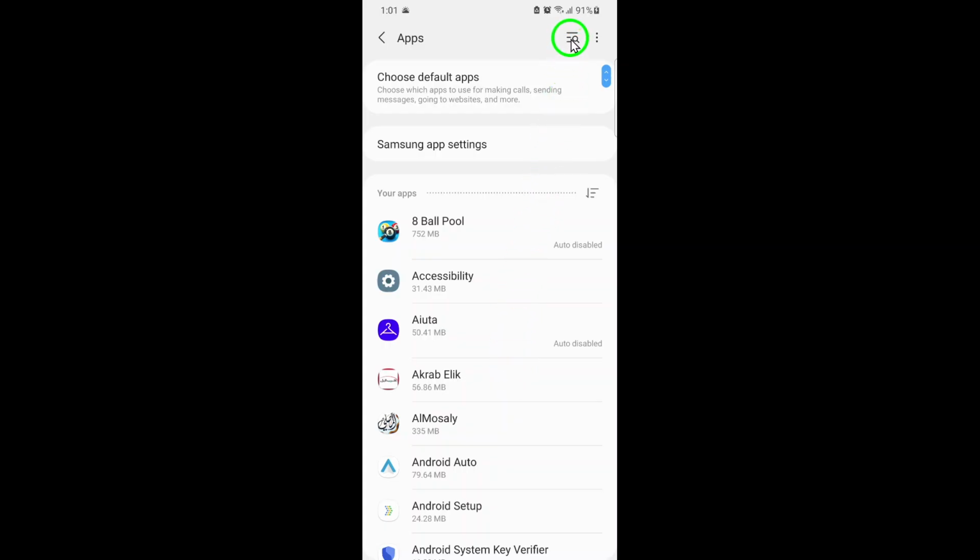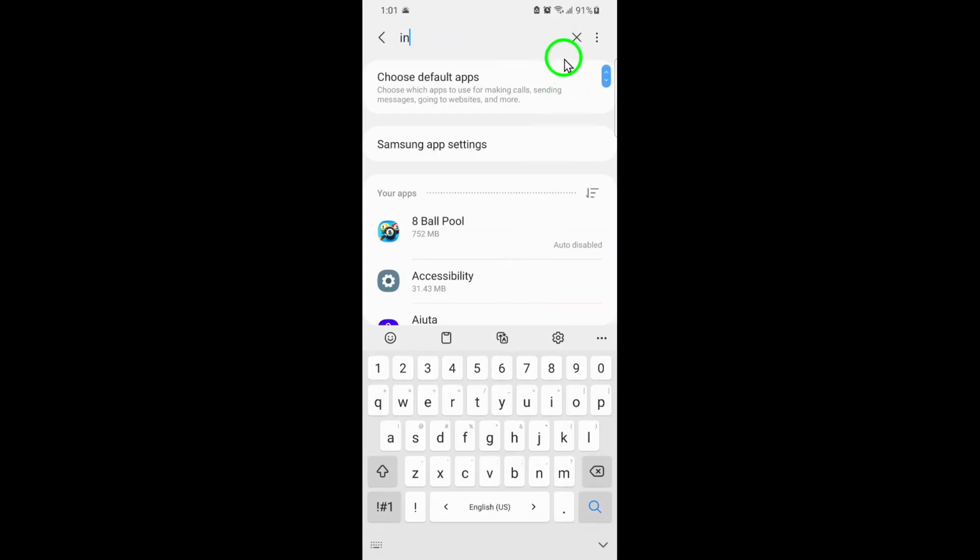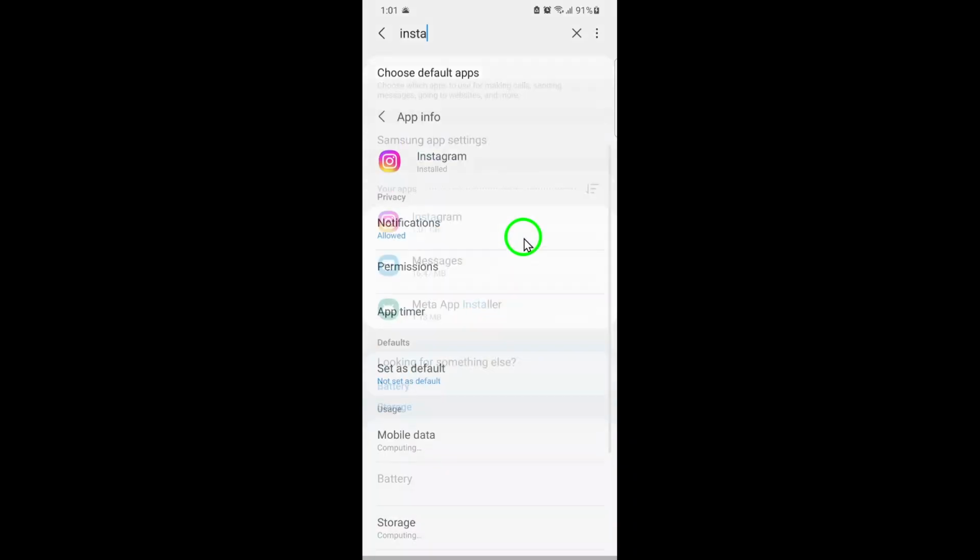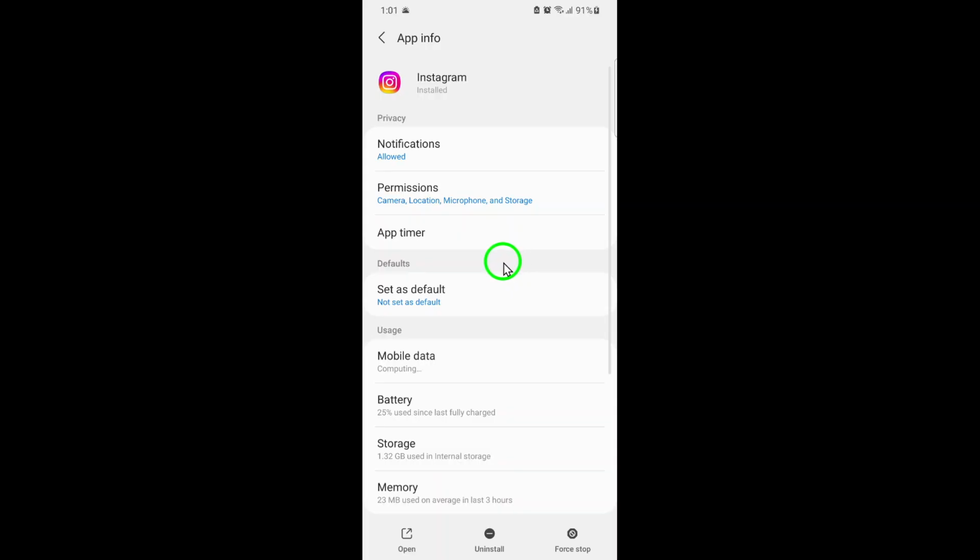Next, look for Instagram in the list. You might need to scroll a bit, especially if you have a lot of apps. When you find Instagram, tap on it to open its settings. Now tap on Notifications. This is where you can customize exactly how and when Instagram notifies you.